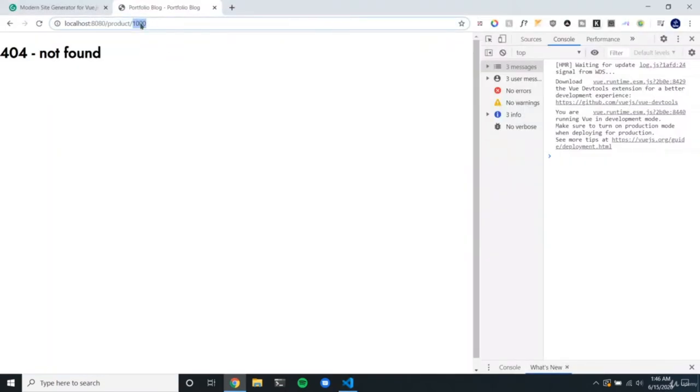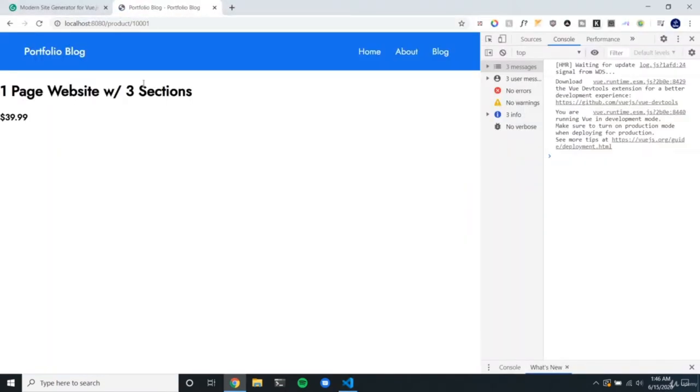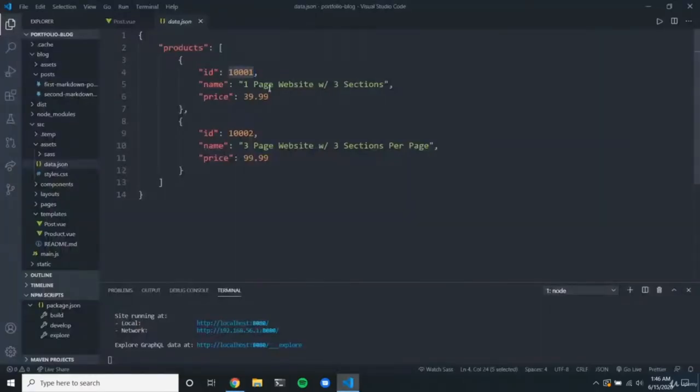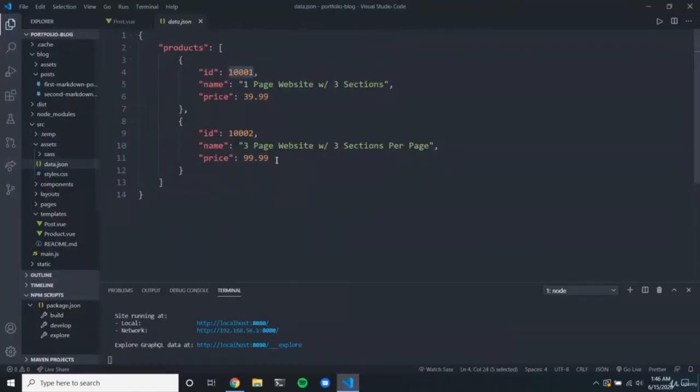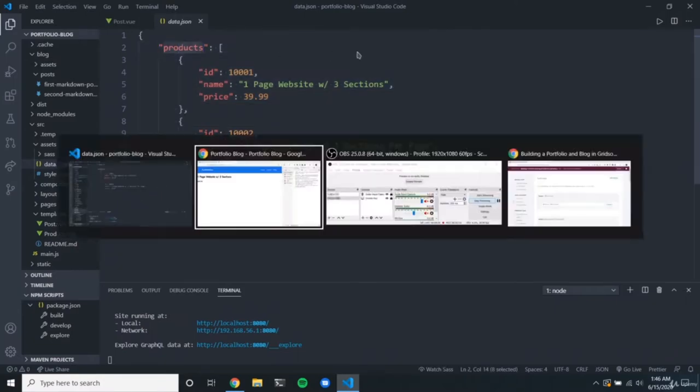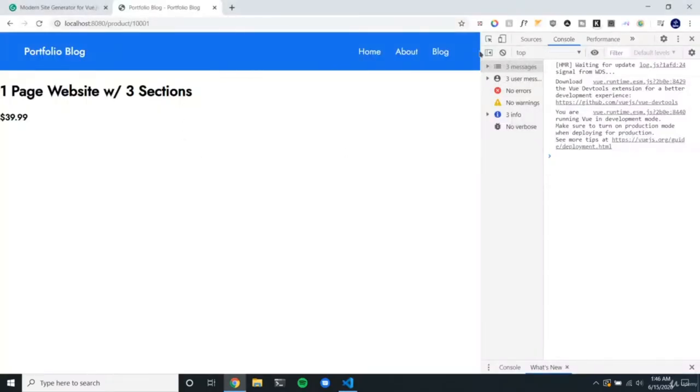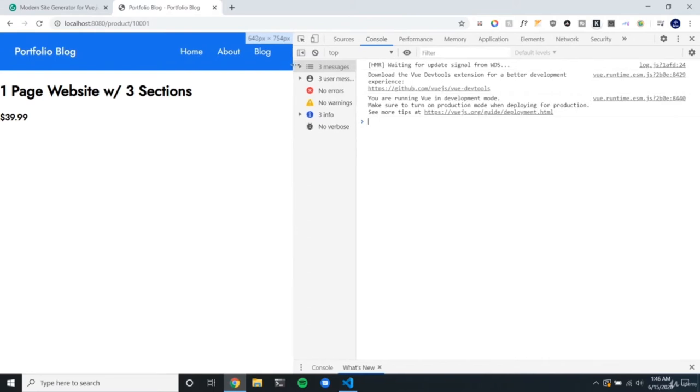So if we go to that ID, then you can see that we have our website, and it says one page website with three sections, which is right here, and the price is $39.99. So you can load in all of this data from your database or from anywhere across the internet onto your website, so that it'll be statically generated and it'll be able to be seen by the search bots.